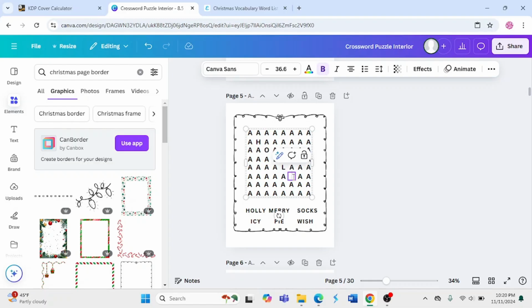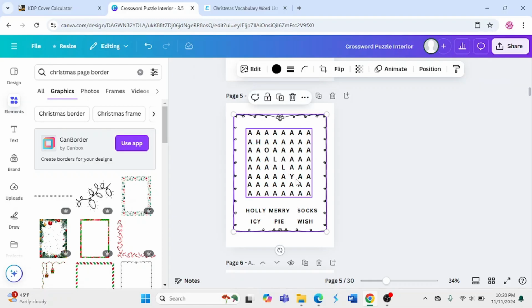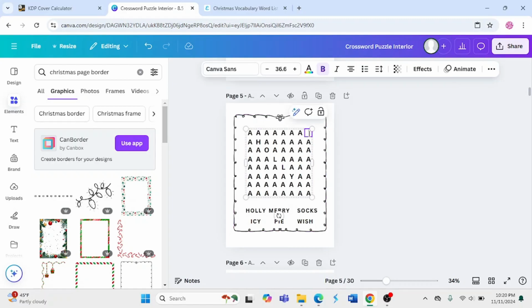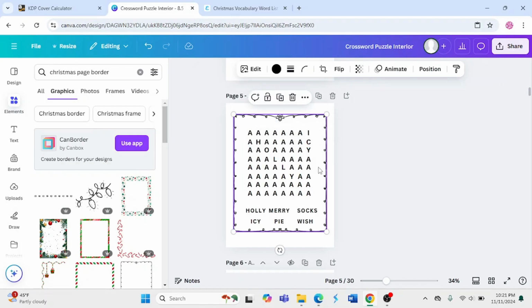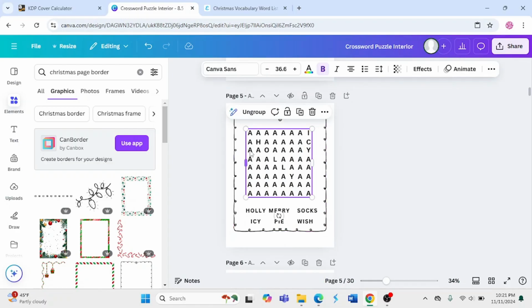Here I am just making sure that I add all the words that I want into this actual word search puzzle. Now you can add as many words as you would like to your word search puzzle. You just want to make sure that you have enough space.